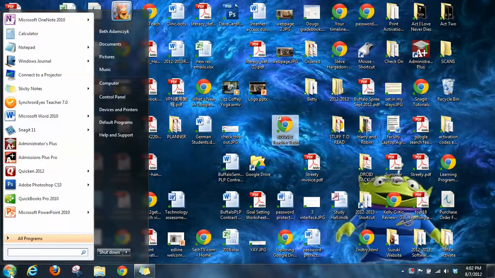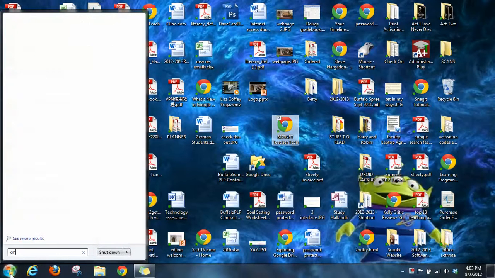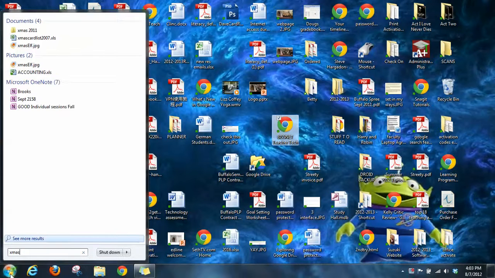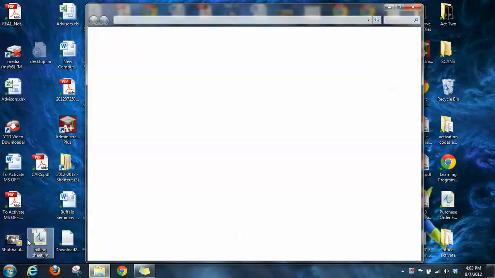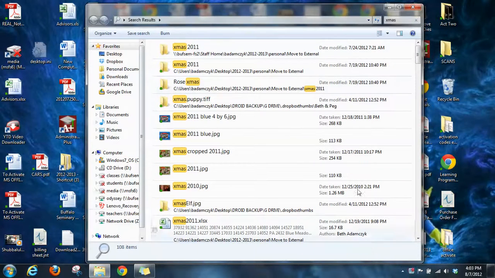Windows Start button. And I don't remember what we searched, but I'm just going to put Christmas in here because I have a ton of things that say Christmas. And so I've got a whole bunch of things, and I'm not sure really where they are. Maybe I need more information about them. I can click here where it says See More Results. And that's going to give me an actual Windows Explorer window.